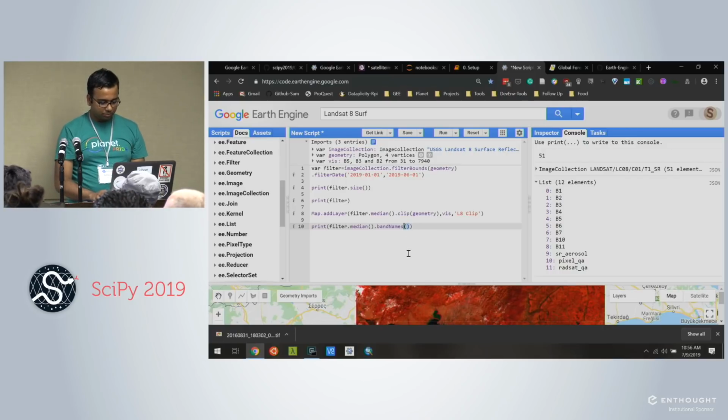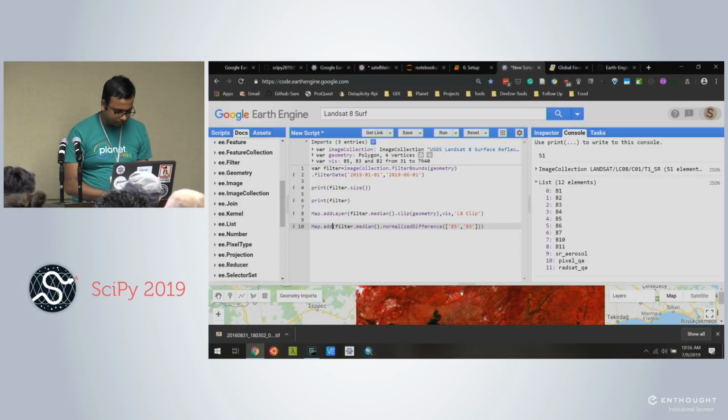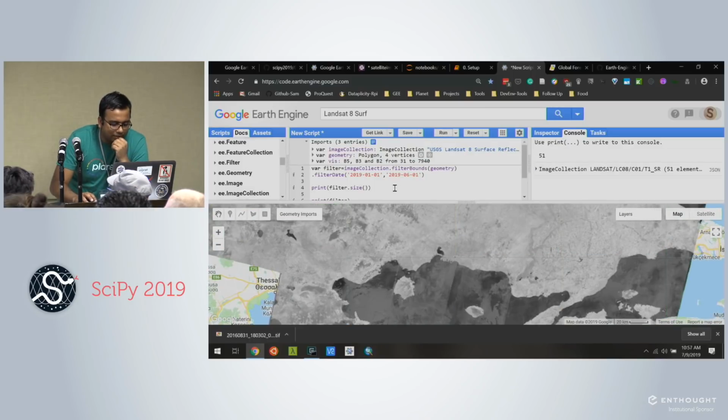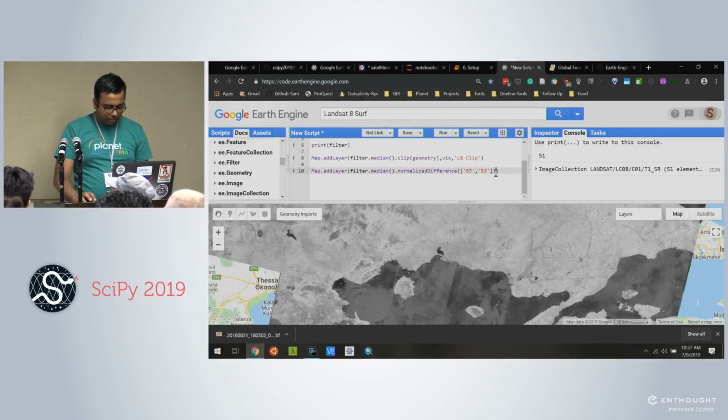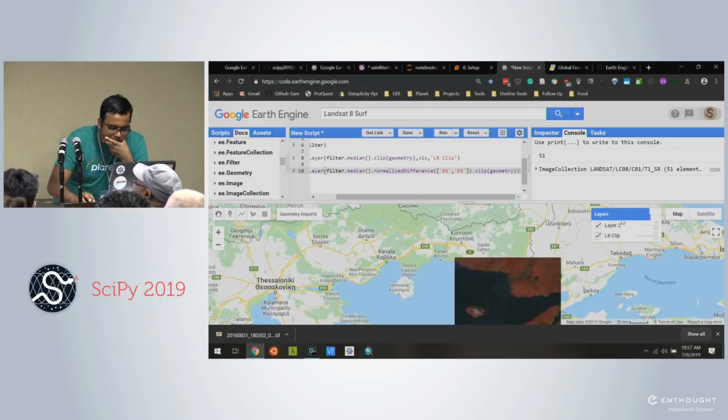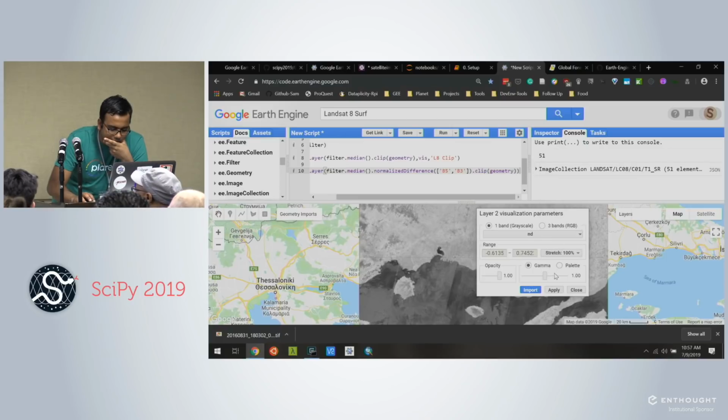So if I wanted to do, for example, an NDVI, I'll just say image normalized difference, and then I'll give it NIR minus R. Is that correct? Yeah, I think so. We'll find out. And this is calculating the NDVI over the entire collection. Again, I'm going to clip this to the geometry. Run this, and here you can see the values.